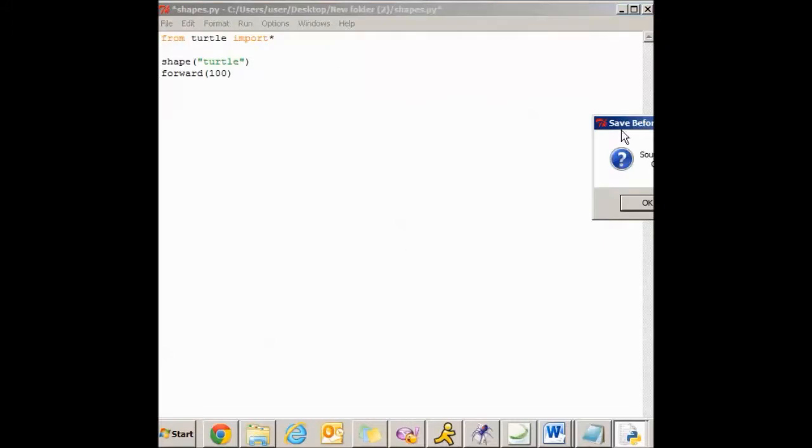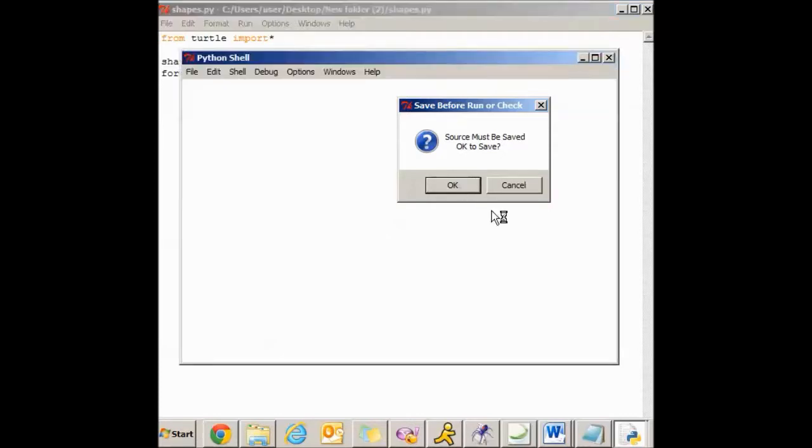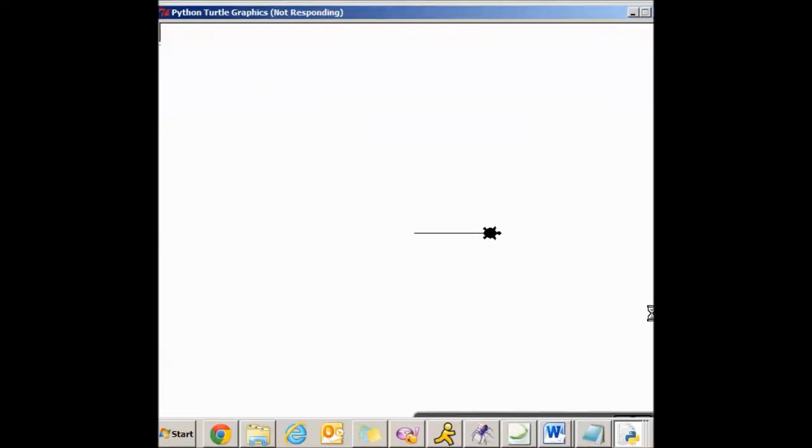So I click Run Module. Now I have a pop-up that says the source must be saved, OK to save. I click OK. So now it runs in my Python shell. You can see the turtle has gone 100 pixels.